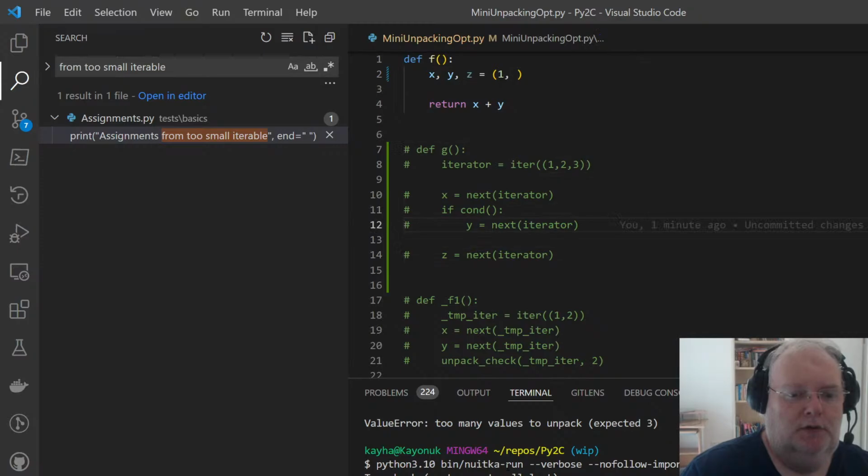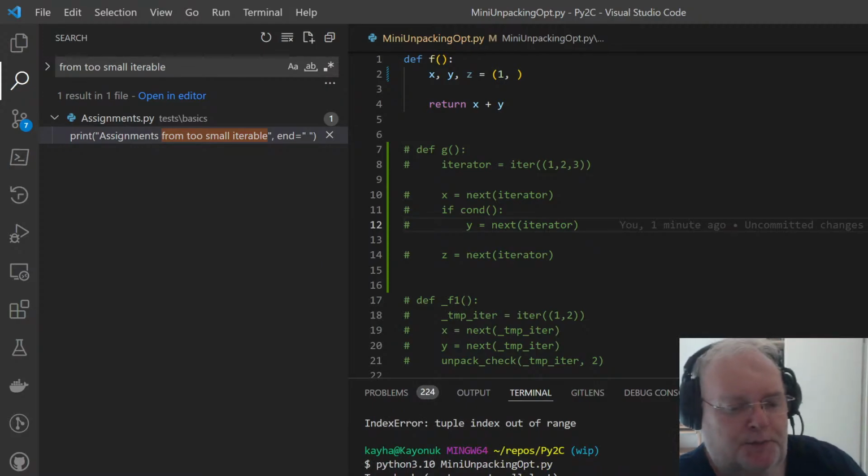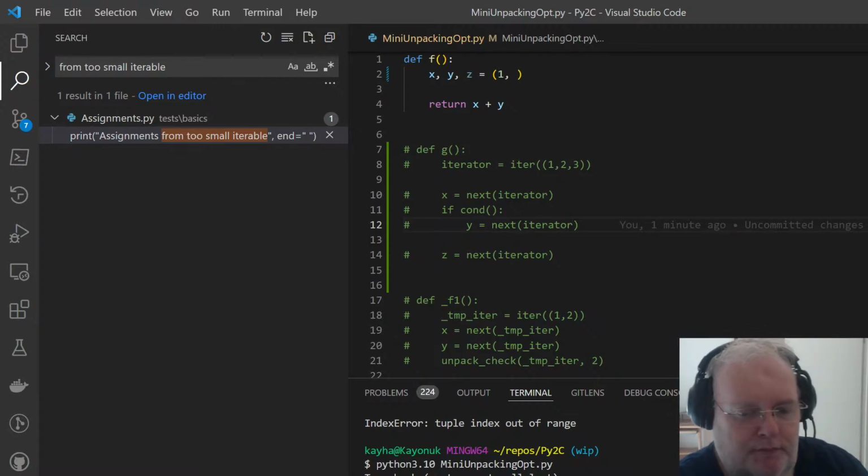Here I would just get tuple index out of range. Yeah, that's me. And what does the real thing say? The real thing says not enough values, expected 3. The special unpack has that knowledge, I think.